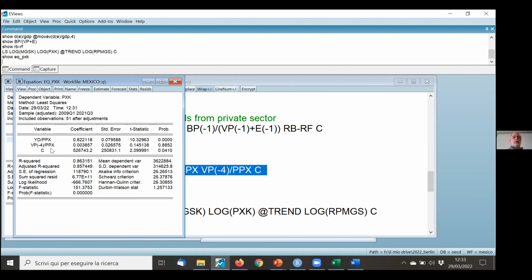There is another issue that I've never had the ability to discuss properly, which is that most people prefer to use logs when doing estimates with time series. This is because if you use logs, the parameters are elasticities and they're easier to interpret, and the change in logs are growth rates. So if you have an error correction specification, it will be easy to understand.